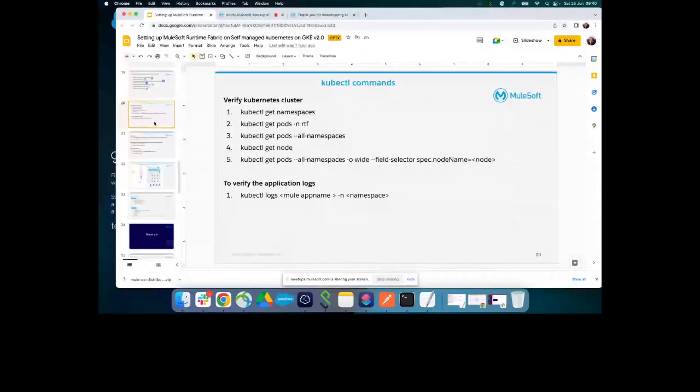Let's try to create a VPC first. So let's go with the first step. We have all the prerequisites. So let's start with the VPC creation.